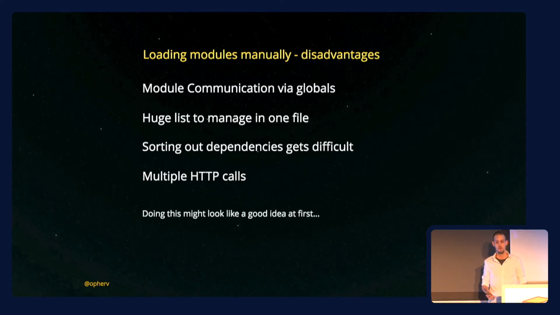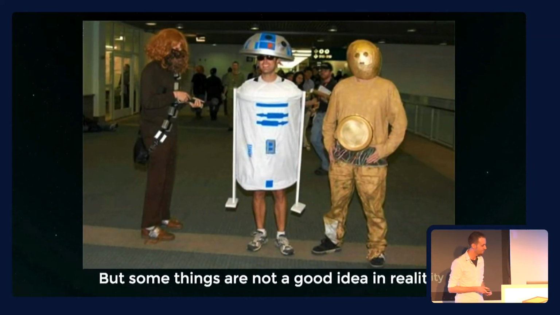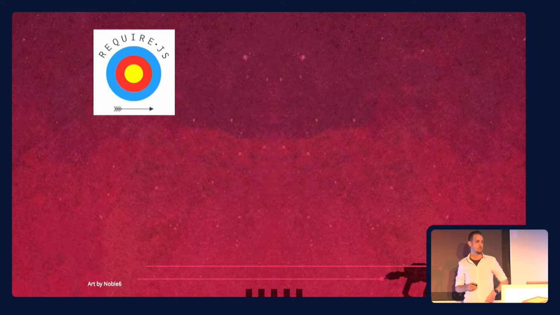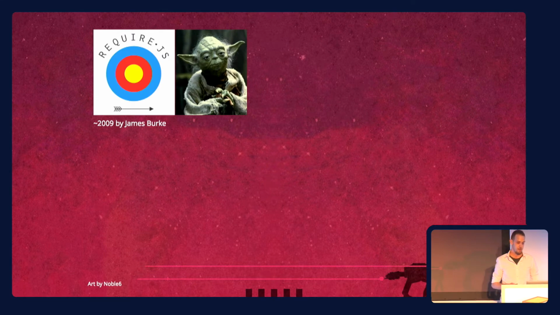So doing this, when you think of it, might be like a good idea at first. But like lots of other things that seem like good ideas, reality is a lot different. So that's why we have different tools that help us deal with these issues. The first, which we're going to talk about, is Require.js. Require.js was developed in 2009 by James Burke. And in a way, it's kind of similar to Yoda, because it's quite ancient in terms of software development, at least. It packs a punch.